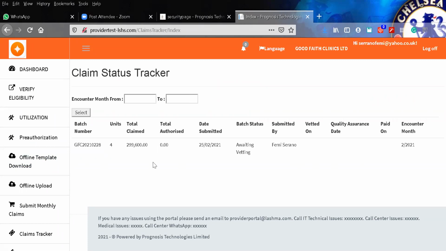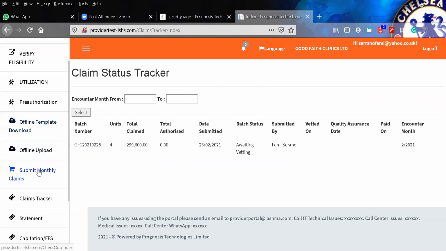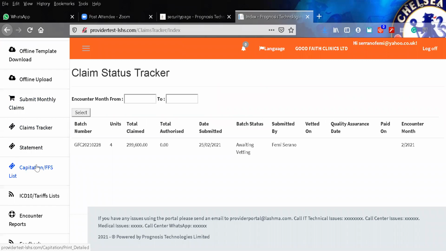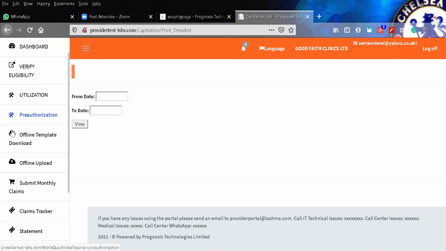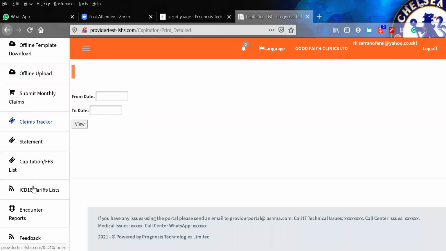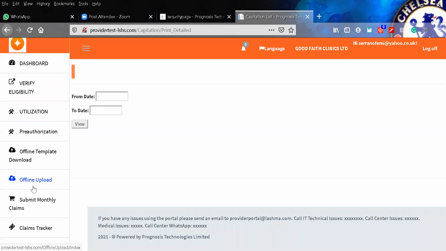Aside from that, you also have the capitation and fee for service list. You click on it and specify the period that you want. So instead of waiting for me to send you the list, you can simply download it by yourself on the 1st of each month and make it available for your staff to use. So those are the things that you have on the system.